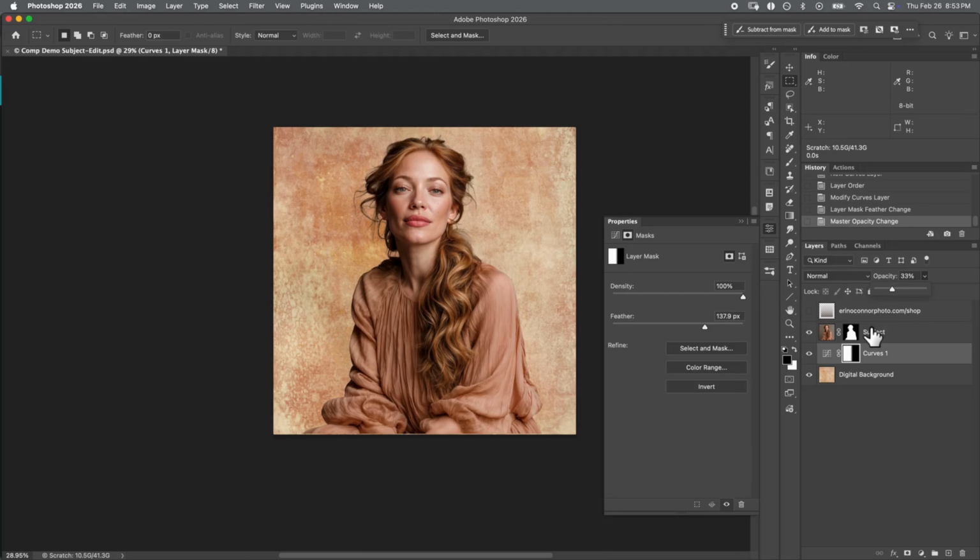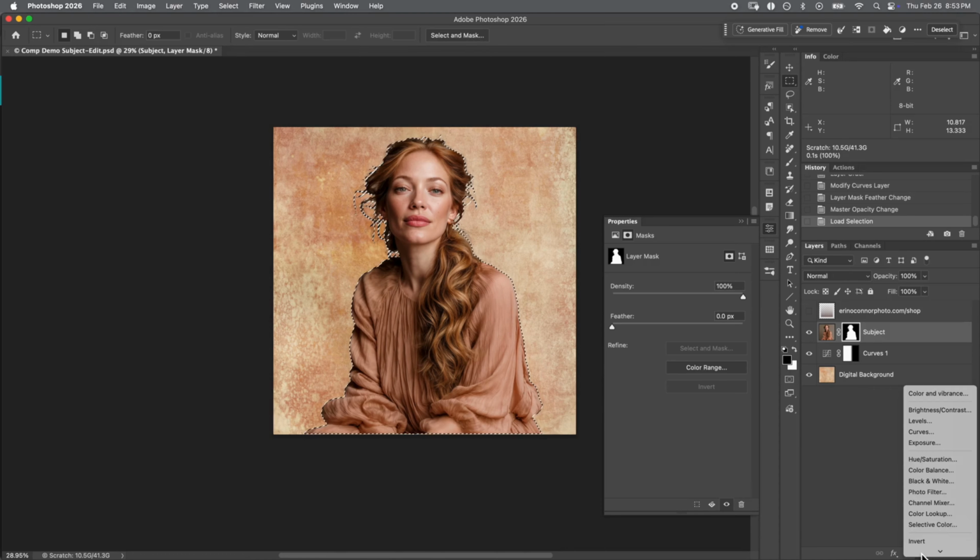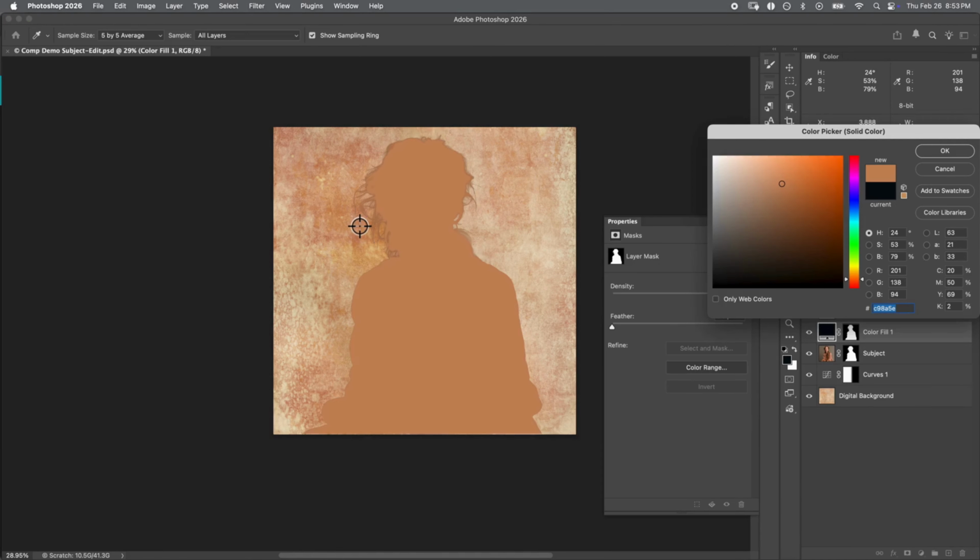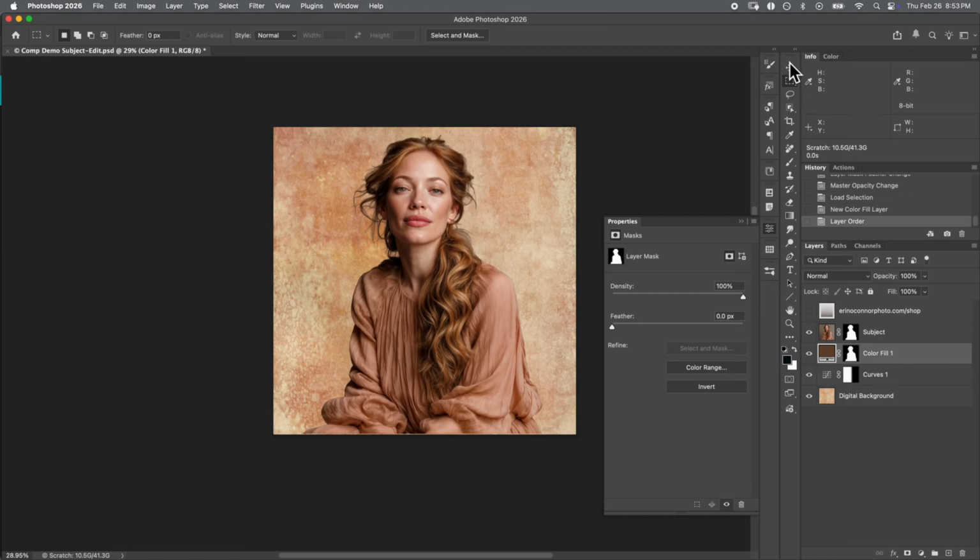Next, I'll create a drop shadow for the subject. Here's the quick method. I'm loading the previously created mask as a selection by Command or Control clicking on the mask thumbnail. Now I'm adding a solid color fill layer. I choose a dark color that fits the environment, not pure black, that is just a personal preference. Then I nudge it slightly to the left to match the light direction of the subject and feather it so it blends naturally.